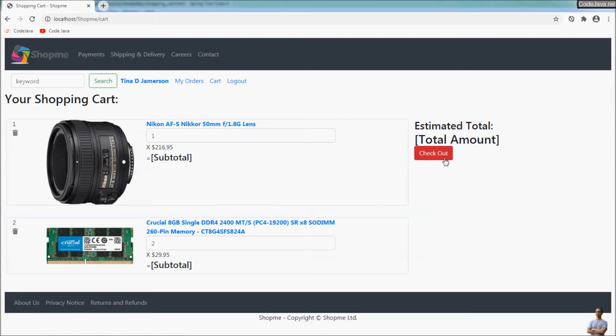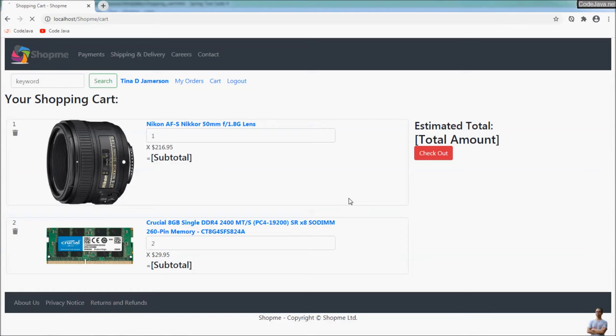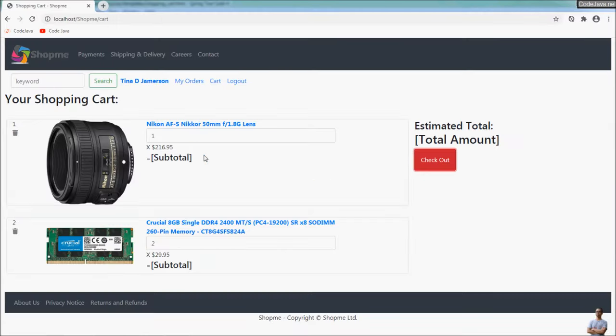and add some spacing around the button here, padding 3 and margin top 2. So you see the checkout button here. And for the estimated total amount here, I use the margin top 2 for the total amount, and margin top 2 for the checkout button here. And you can see it looks a little bit better, right?